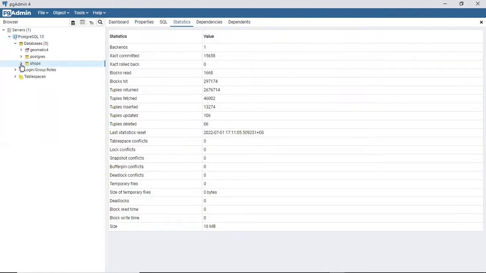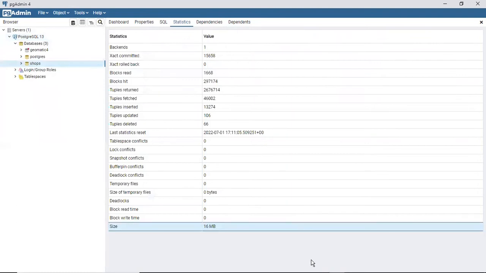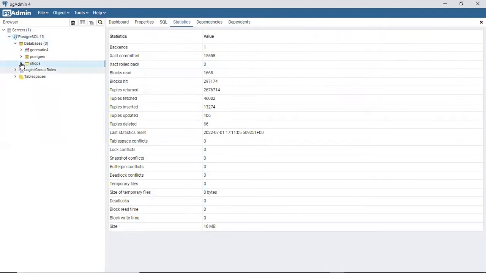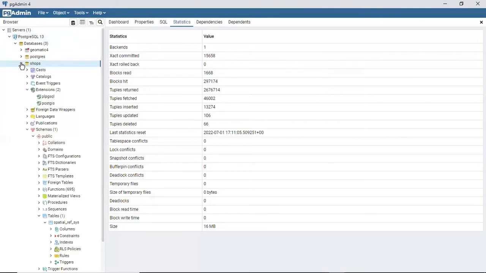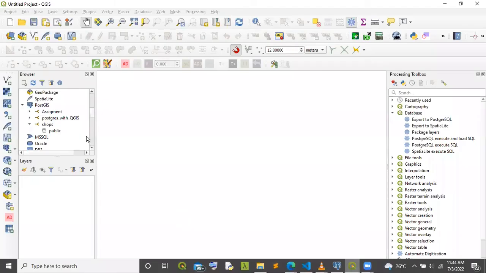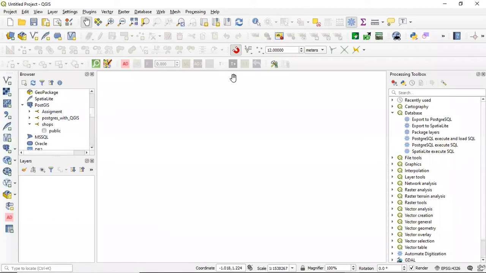And also, what I've done is, this is my database, shops. I've already connected it to my QGIS project. So here's the shops connected. If you can't do that, you know what to do. In the comment section, let me know, and I'll create a short tutorial on how to do that.